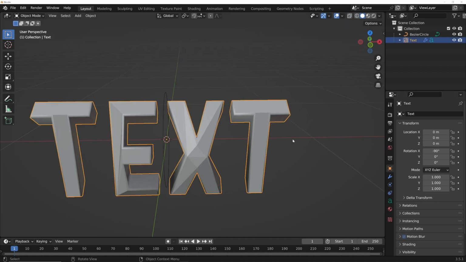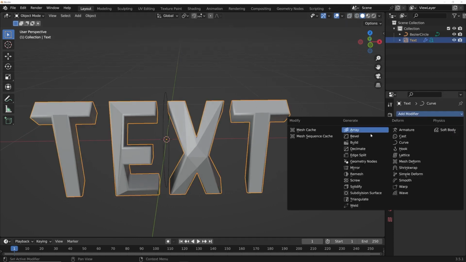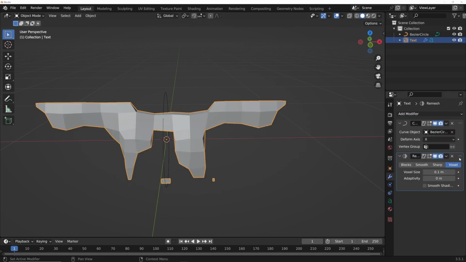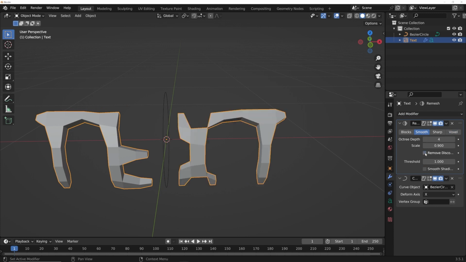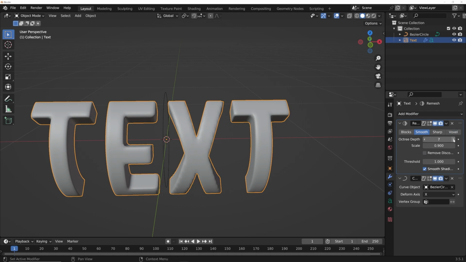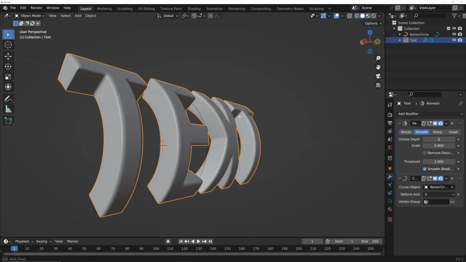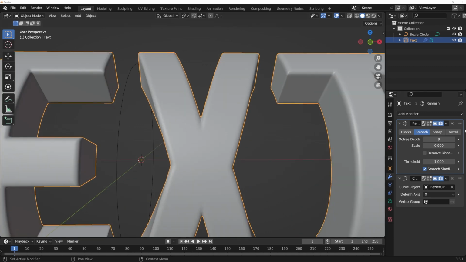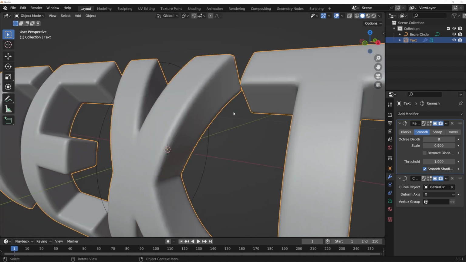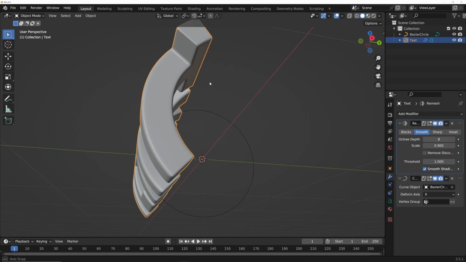So what you can do is click on this, go to the modifiers, and add in a remesh modifier, and then slide it above the curve. What I'm going to do is use smooth, uncheck disconnect, and bring up your octree depth to whatever you like, or whatever your computer can handle. The higher, the closer it's going to look to the real thing. I like 8. 8's nice. So now we have this.